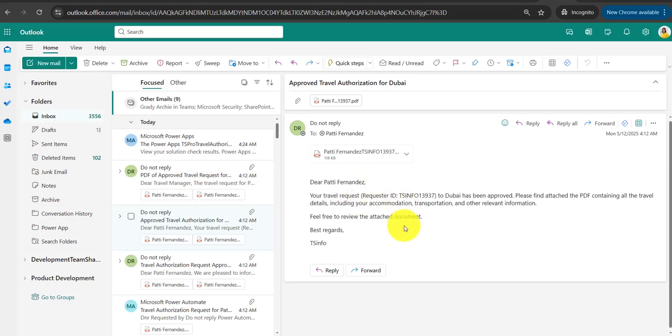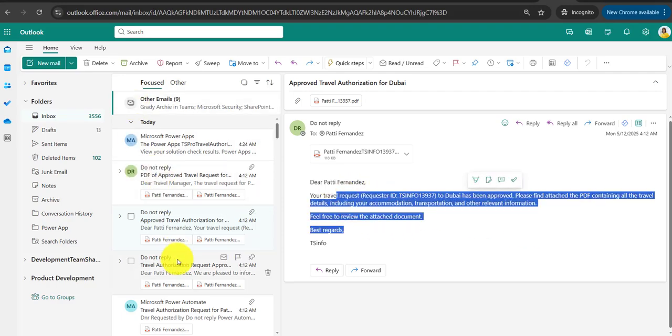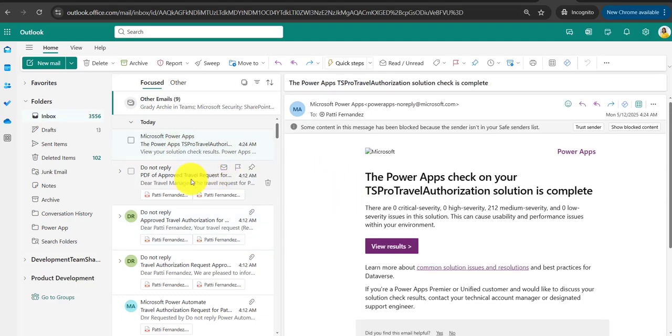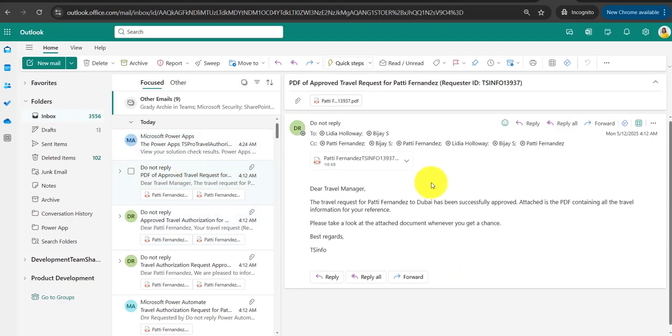So for the line manager, they will get it like this. And for the HR manager and MD, they will get it like this. So this is all about this application.